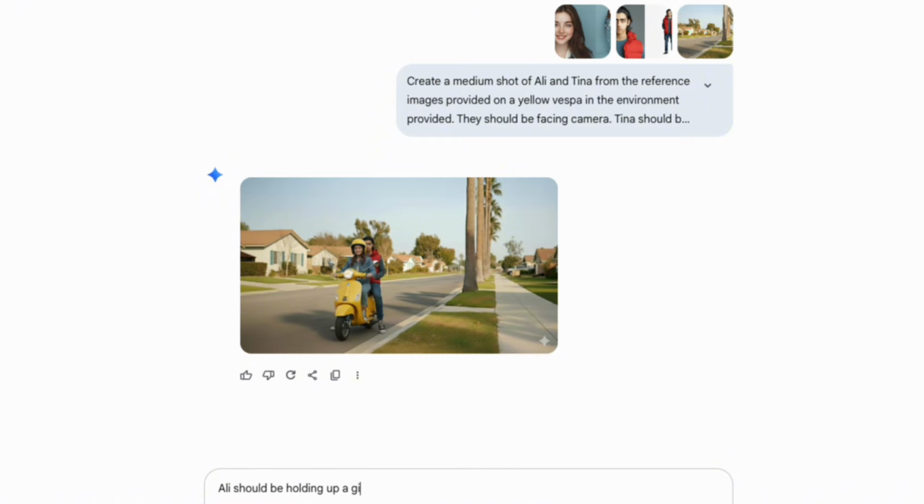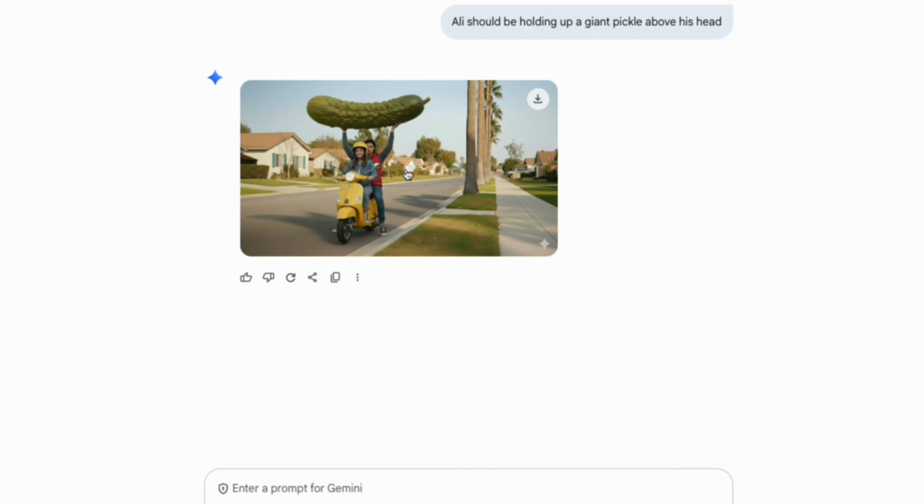Now let's add the giant pickle above his head. Oh boy, that's a big pickle we got there. Let's shrink the pickle. Okay, so rather than fight with the AI, I'm just gonna go fix that later in Photoshop.